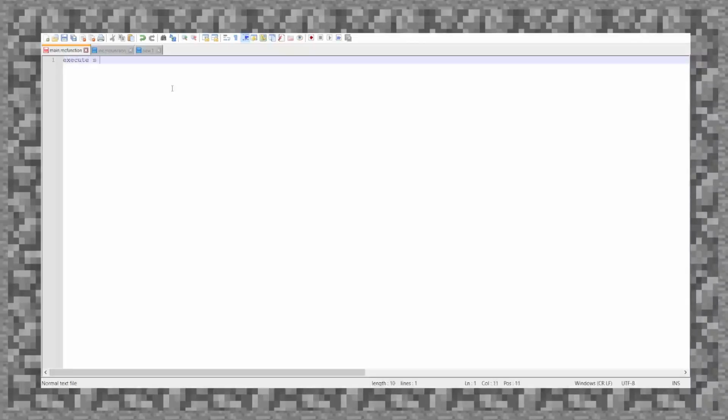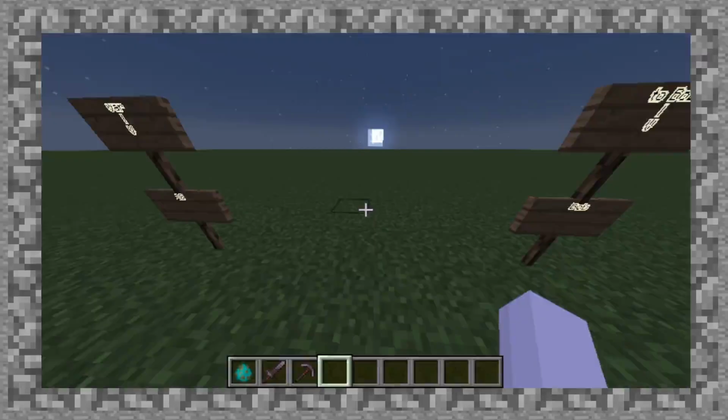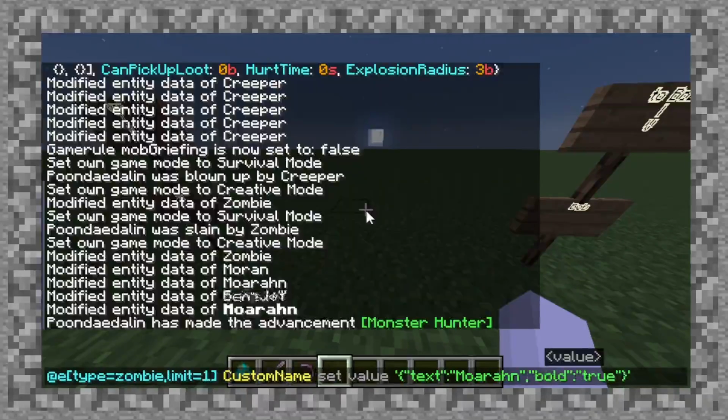The way you do this is execute as @e. Oops, it's players, so I can just do @a. NBT of player. Player NBT is weird. Let me clear this up first because it's strange. It's very strange.